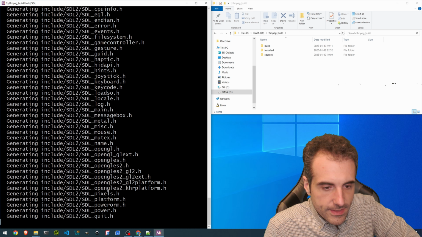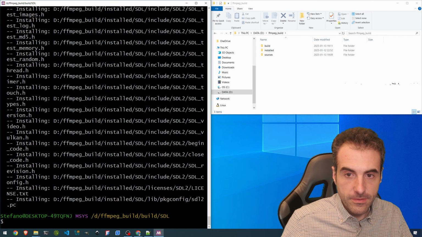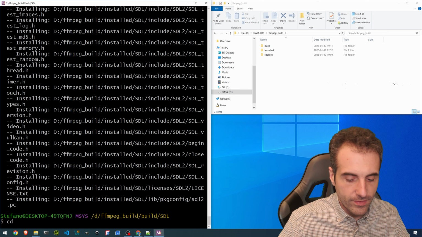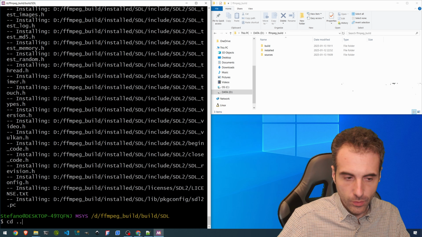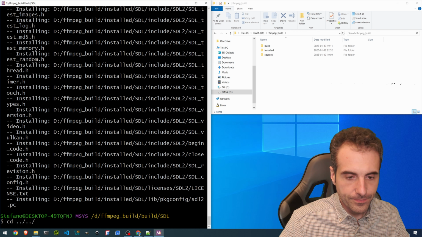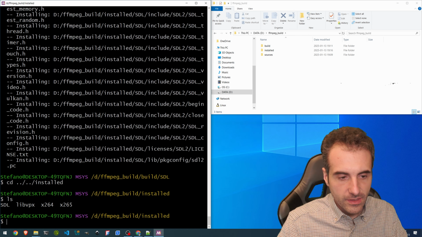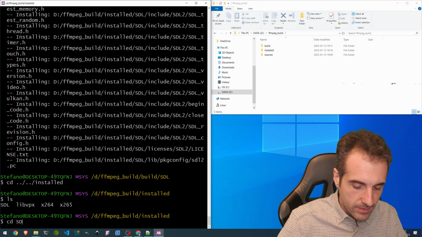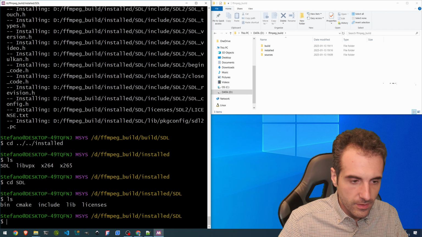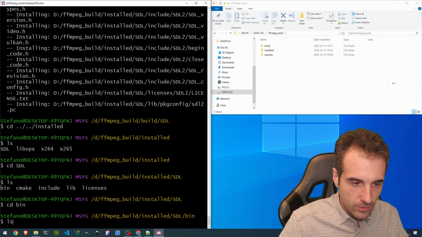And then we can go. Now it's going to generate everything for our compiling. Okay, and the process has finished. So just to check what we have in the folder, we can go to the installed folder that we have 2 levels up. And we have SDL, libvpx, x64 as before, but now we have the new one with SDL. Let's see SDL, what does it contain? And we have plenty of things. So in the bin, let's take a look what we have inside.